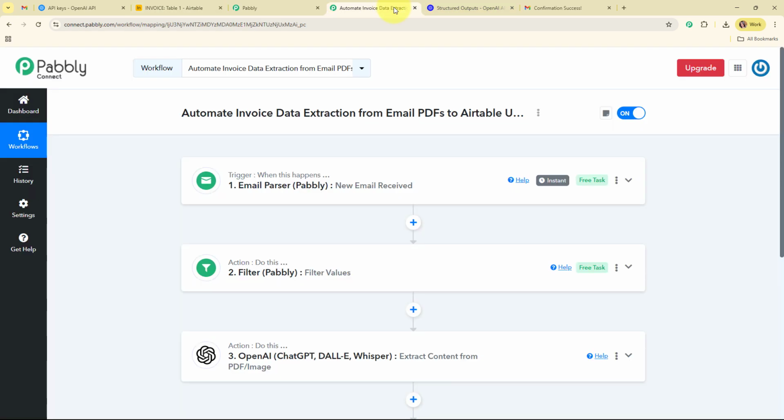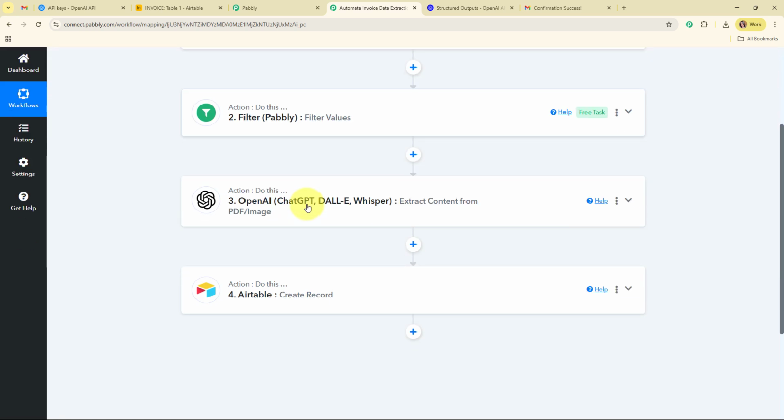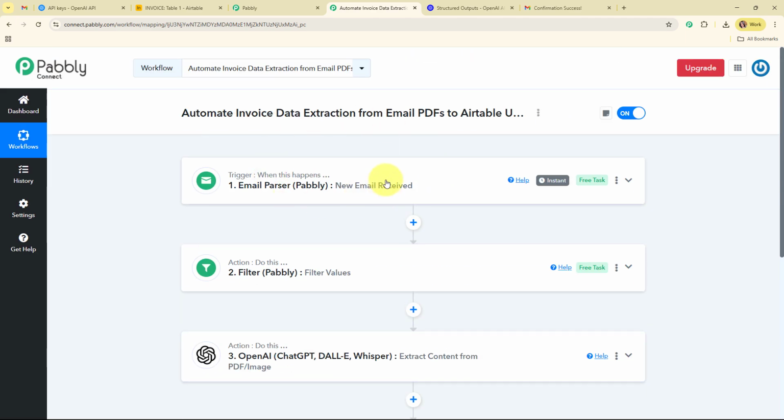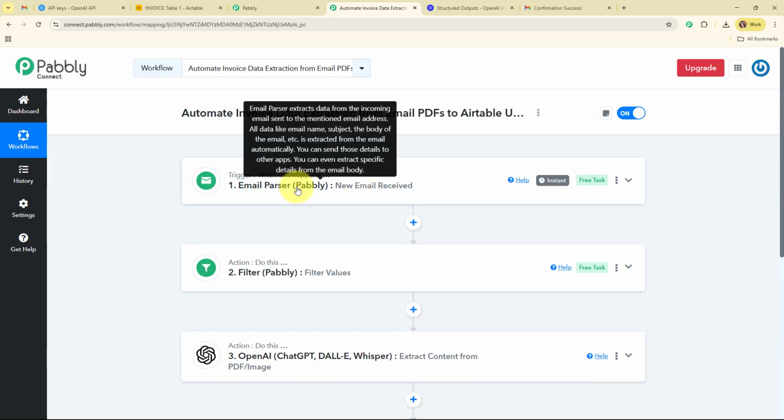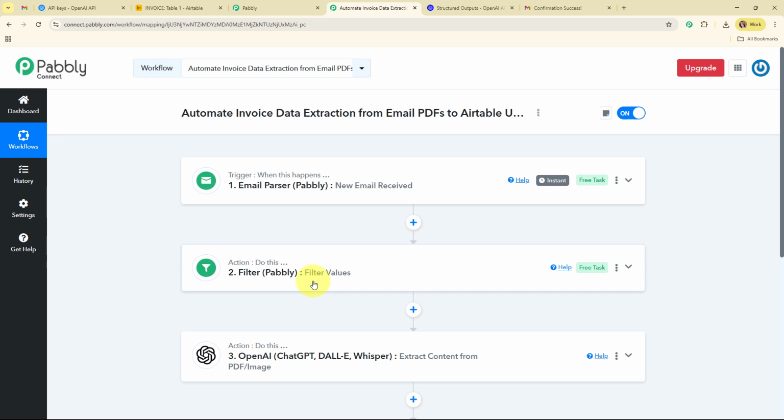Now let me summarize this whole video for you. So here we have selected our trigger as Email Parser by Pabbly and our action as Filter by Pabbly, OpenAI, and Airtable, so that whenever we receive a new mail on our Gmail account with an invoice attached, then automatically it is going to pass the entire values received to a filter for two conditions. One is for the subject containing the word invoice and another is attachment link existence.